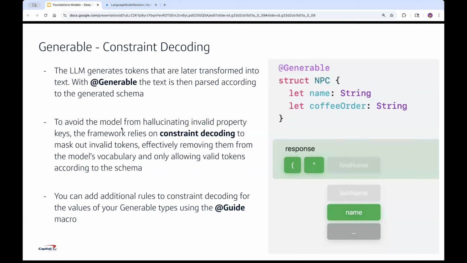All right, let's talk about constraint encoding. So as Russell showed us earlier, we have the Generable macro to be able to generate structured output from a model. And how does this macro work in the background? They use something called constraint encoding. And the way this works is whenever the model generates the probability distribution for the next token, it will start masking out invalid tokens according to the constraints that you've given it.